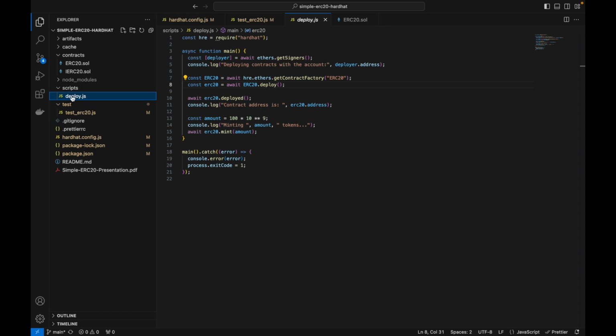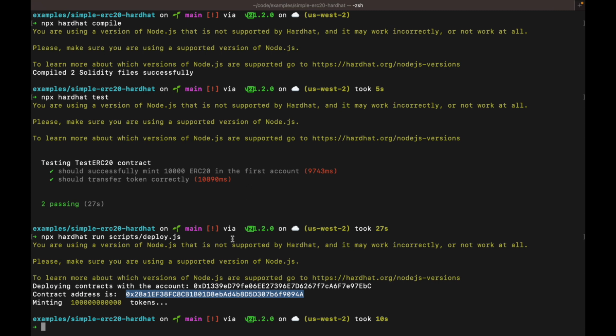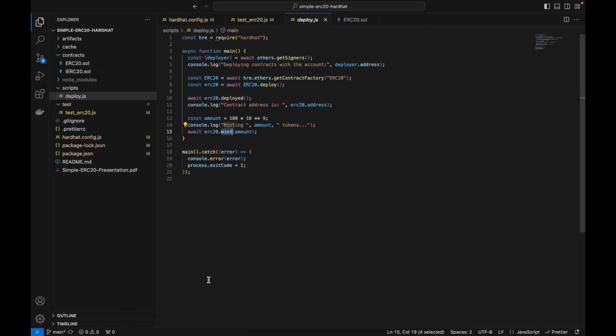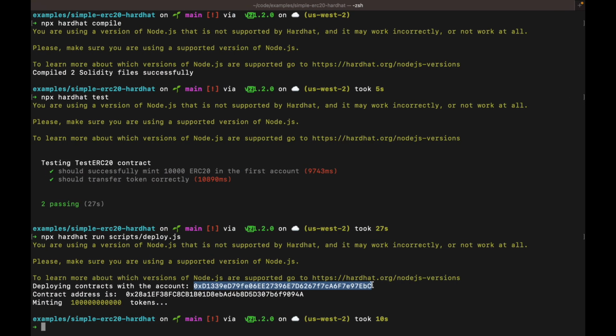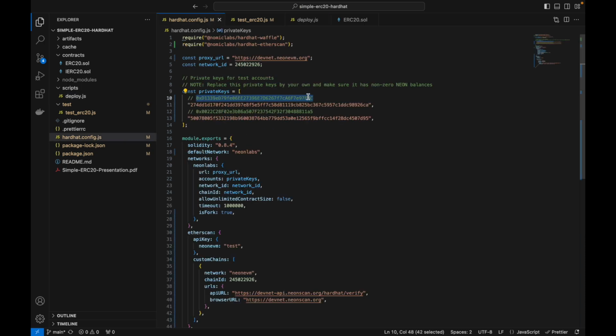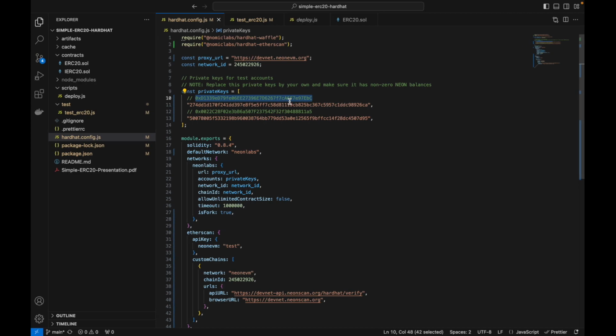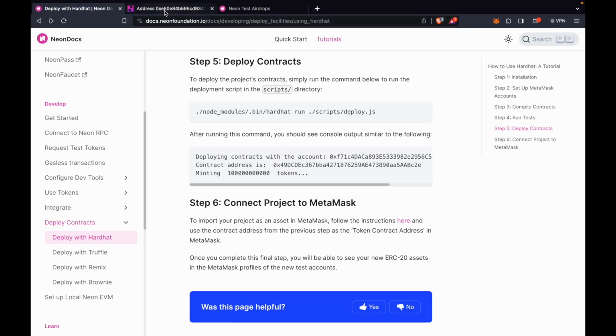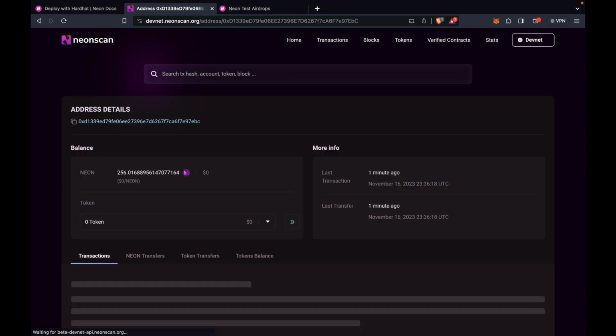We ran the deploy script, which is located here, and basically we are just running deploy on the contract, and we mint tokens. We run the mint function on the contract. The address we deploy with, the public key, is here. So we have that located in the Hardhat config, and it's the first account here. So let's go ahead and check that account on Neonscan and see if it worked.